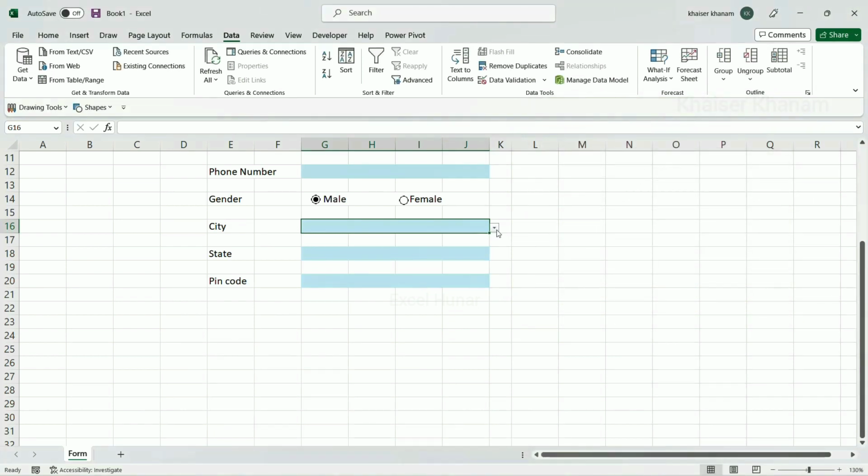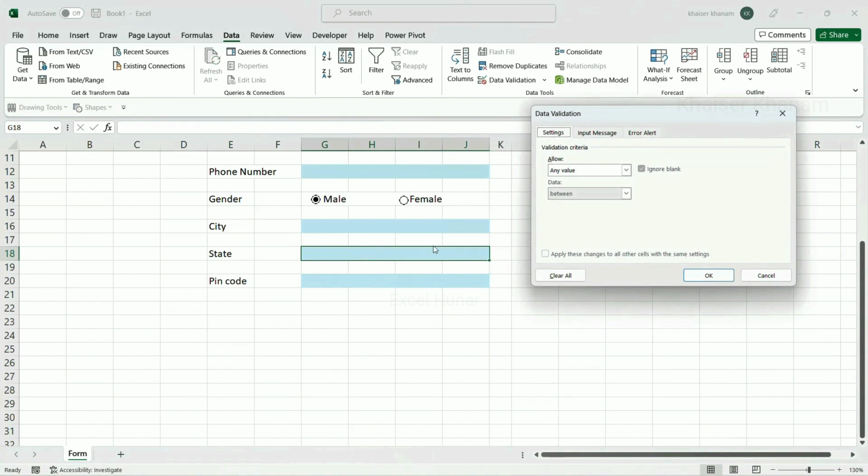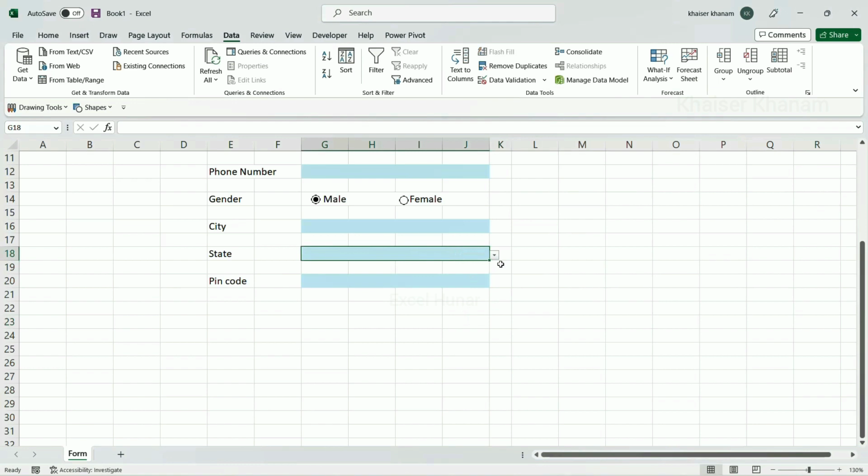Okay. Now you can see I am having drop down. When I click on this, I can select the data. Again for state also, select the cell Alt A V V. Click on list and here I will be giving the data. I will give Karnataka, Maharashtra, and Tamil Nadu. Click on OK. Now you can see for this also I will be having the drop down list.